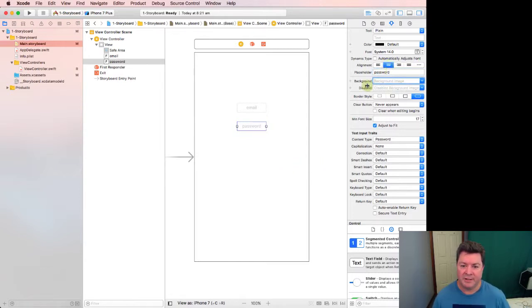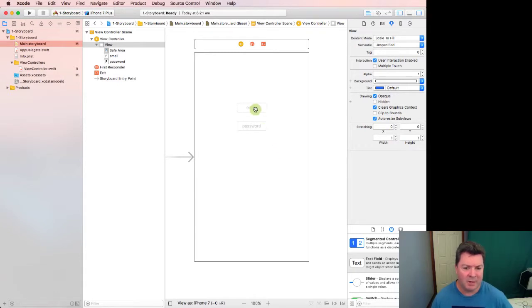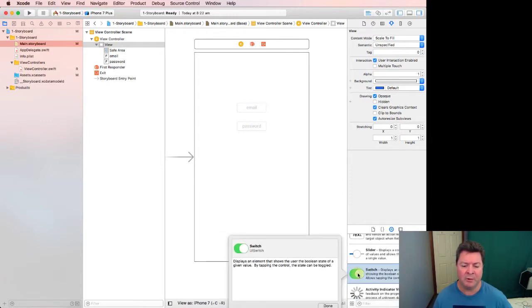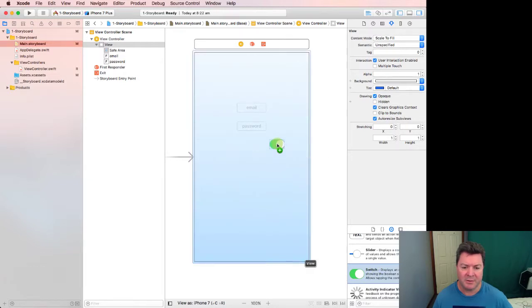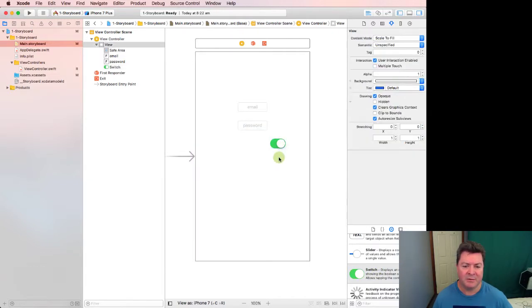We do want to center the text. So people are going to enter in an email and a password, and at some stage, do we want to remember the password, i.e. do we want to auto log on? So we'll take this switch control, we'll bring it out onto the screen, and the switch just looks like that. It doesn't have a label, so we'll find a label.